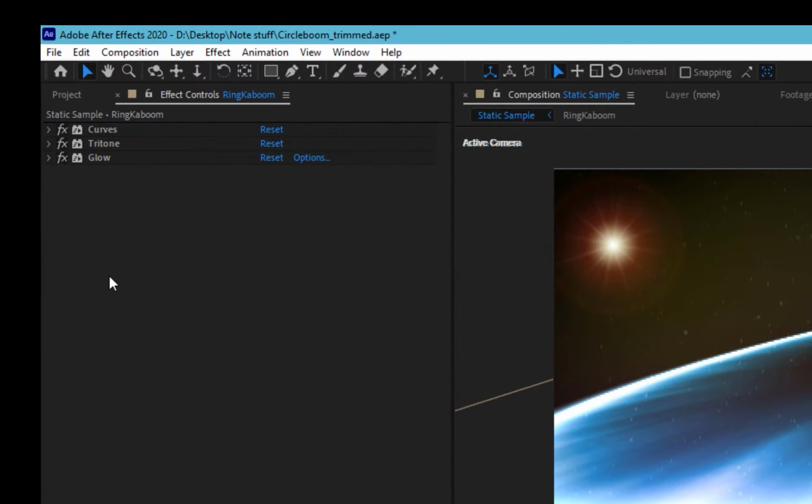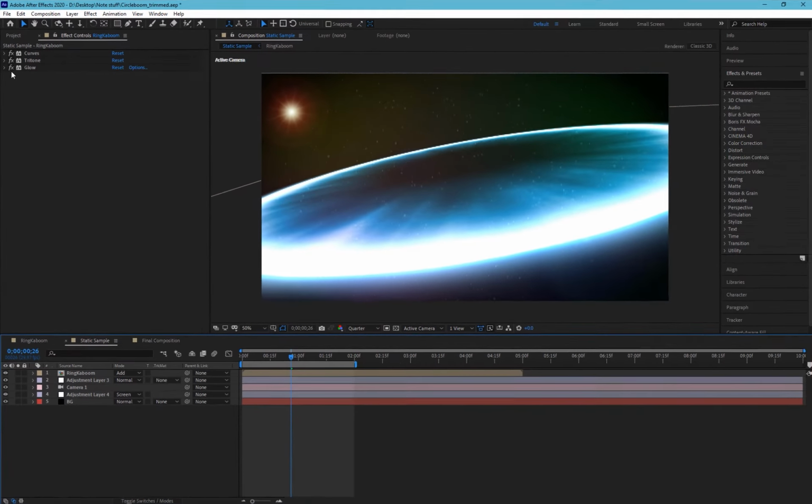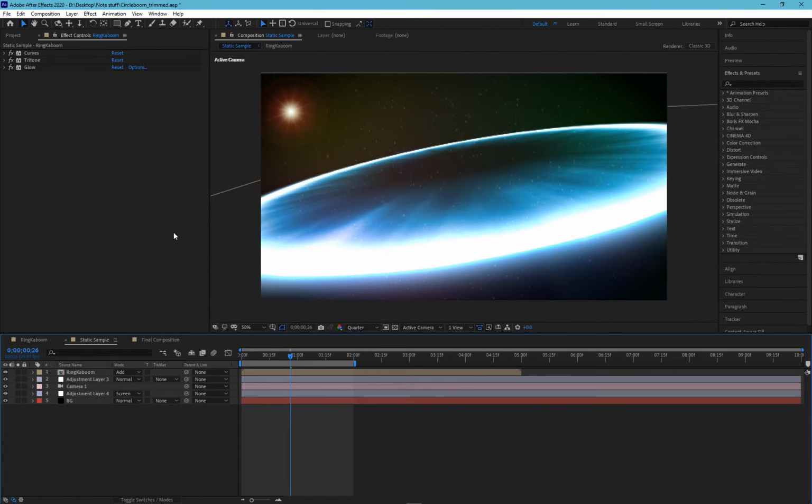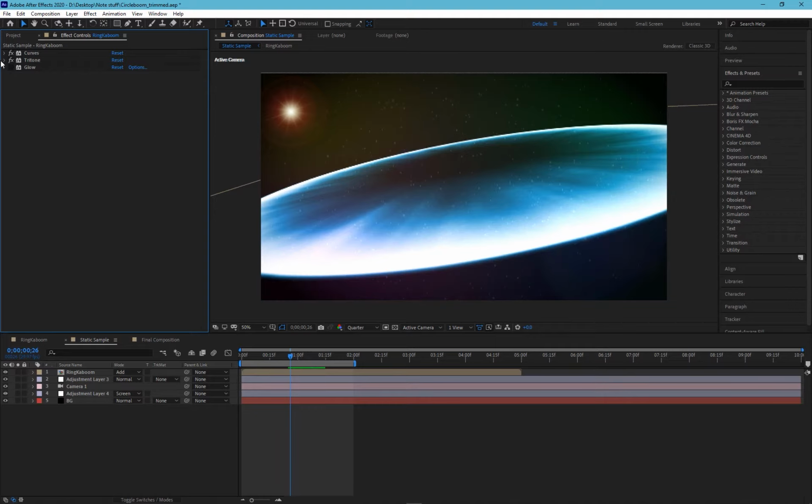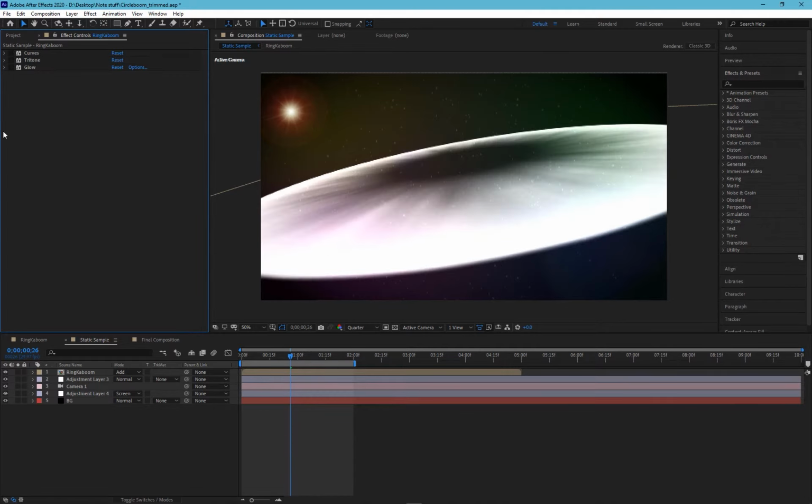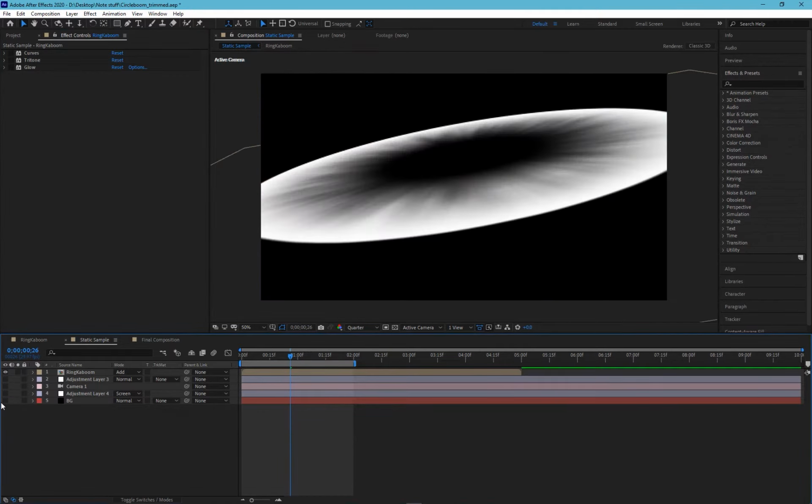We'll look at these effects in more detail towards the end of the tutorial, but for now we'll turn them off one by one, and then we can see the effect that each one is having on the composition. So we'll turn off Glow, and then we'll turn off Tritone, and then finally we'll turn off the Curves Adjustment layer. And if I also turn off the background elements as well, then we can see the ring in its bare state.